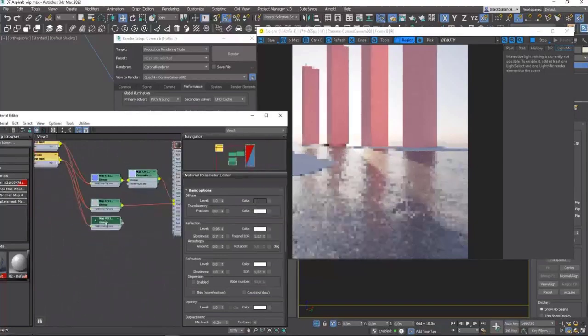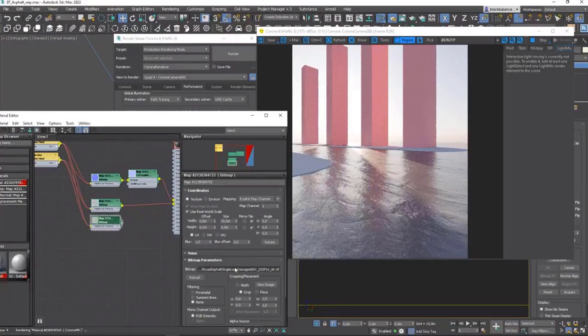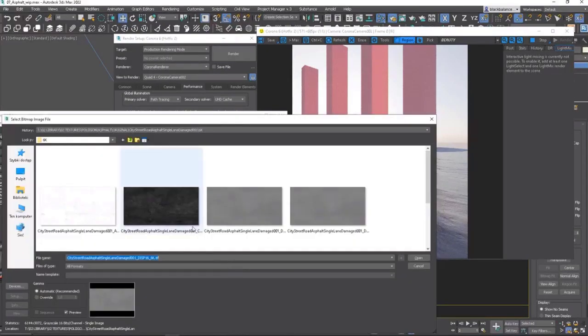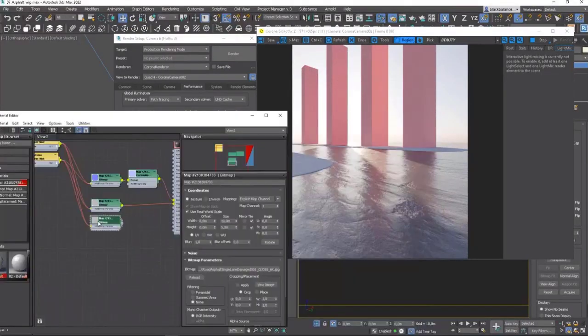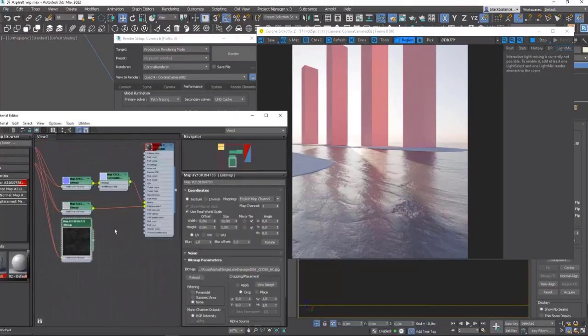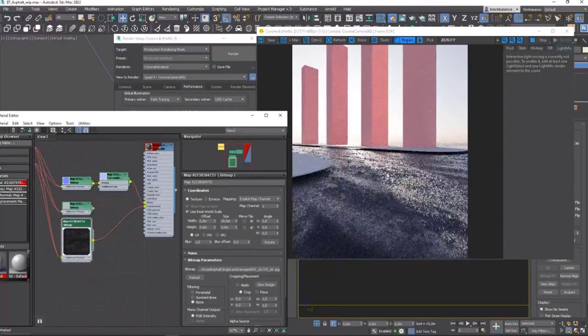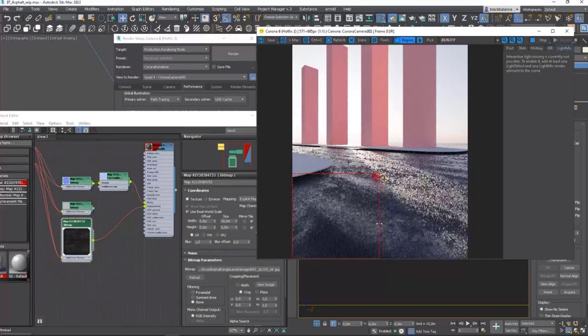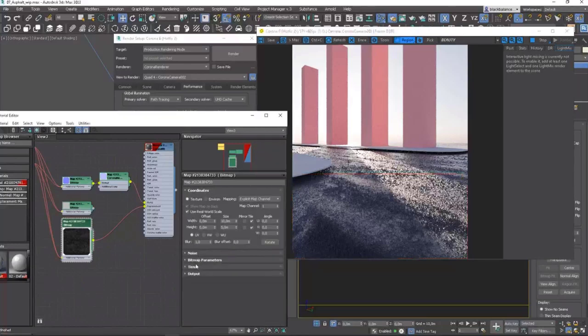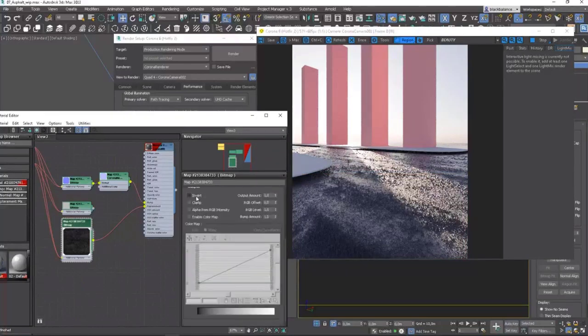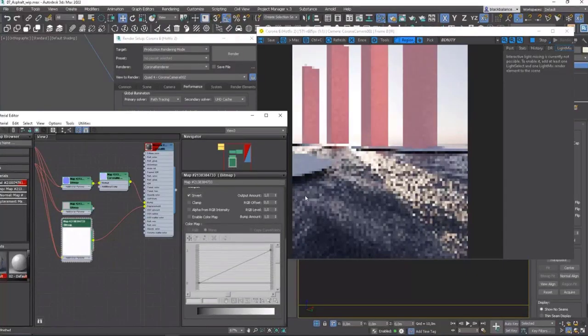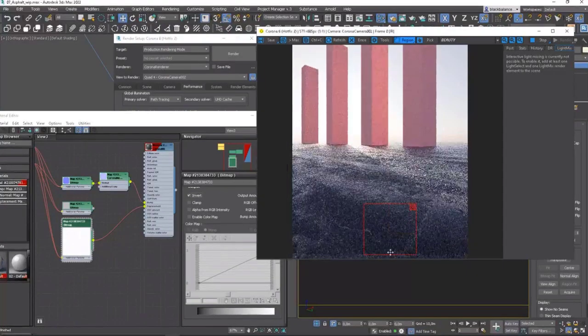I am not a fan of this displacement texture. I will duplicate it and load the gloss texture, then I will use it as a displacement. Obviously, it doesn't look good yet. Let me show you how to fix it. First, let's invert the colors. Much better, but it's way too strong.